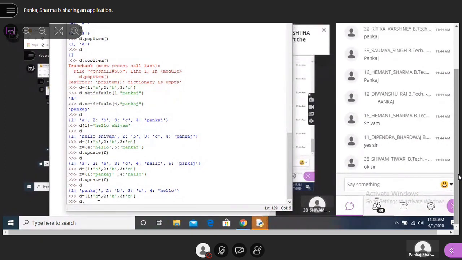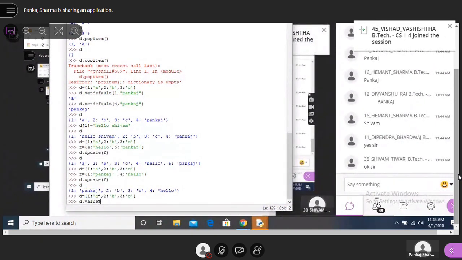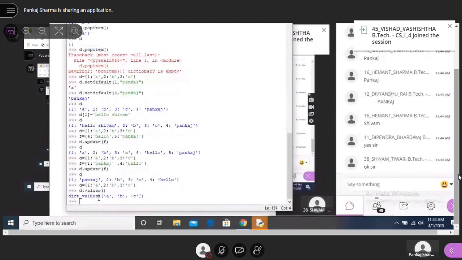So let's check the last method. The name tells us it returns all the values.